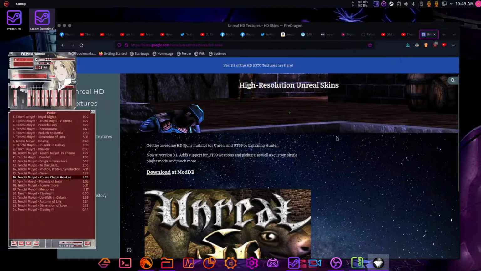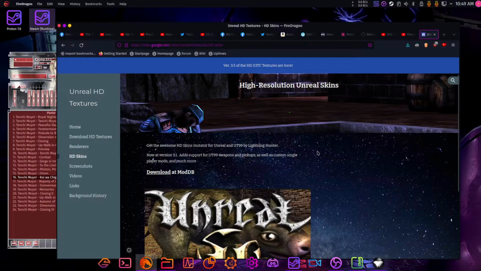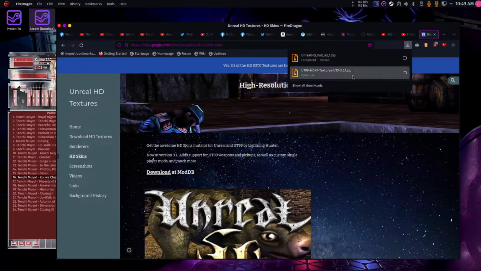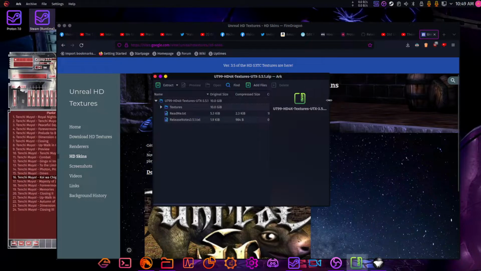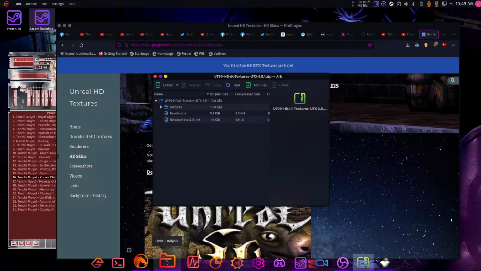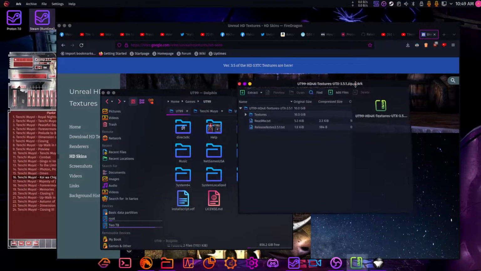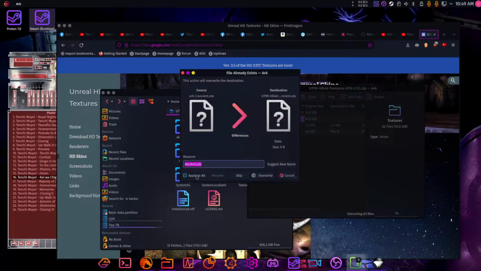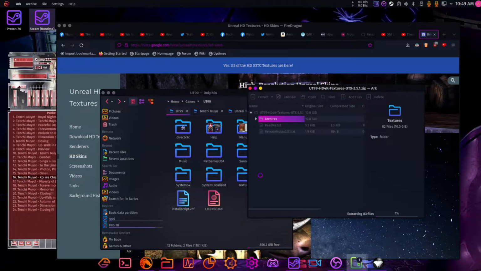What I downloaded is the Unreal HD textures and HD skins. Let's actually copy these. I don't have a 4K display, but I just downloaded the 4K textures regardless. So we're going to go to our UT99 folder and copy the textures. Apply to all. So we're going to have HD textures on Unreal Tournament 99.